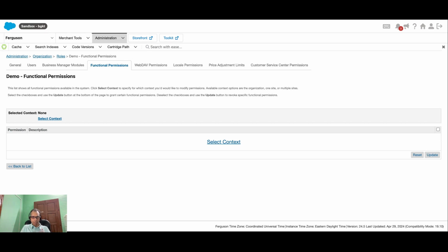So please have a look at this area, and make yourself comfortable, because it's a pretty important area for the admin who manages the business users.